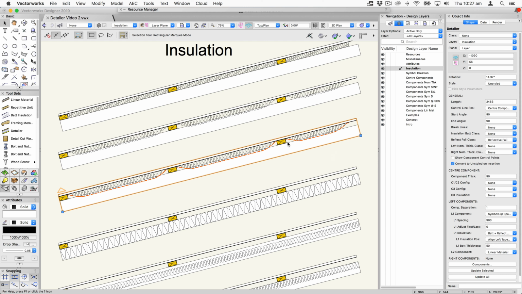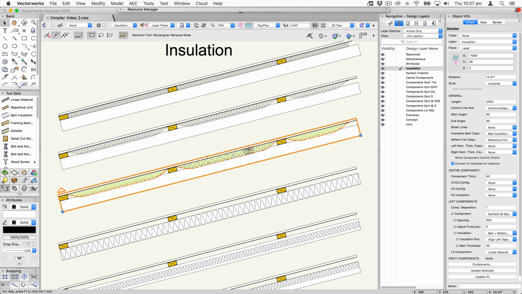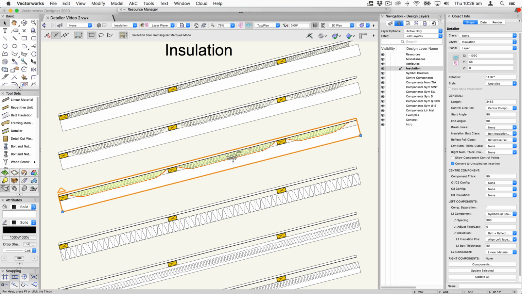And with either the Batt insulation or the reflective foil, you can set the attributes of those using these two pop-ups here. So here the insulation Batt class, currently it's set to none. You'll see if I change this to the Batt insulation detailer class, it can be any class you like. This class is actually set to have a yellow fill with some transparency, and it lightens up the insulation a little bit. The reflective foil class is just another class that we've created that has a dashed line style, it's red, and a slightly thicker line. So you can control the attributes of all of those sorts of things.